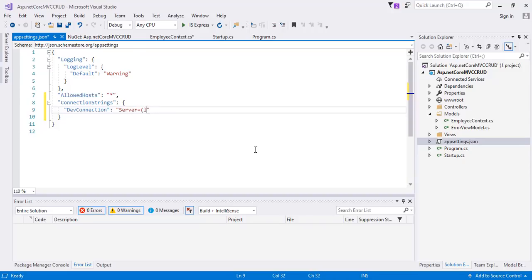Server local /SQL express. Then we have database. I will name it as employee DB. We are going to access this DB through Windows authentication mode. So I will set this trusted underscore connection is equal to true.